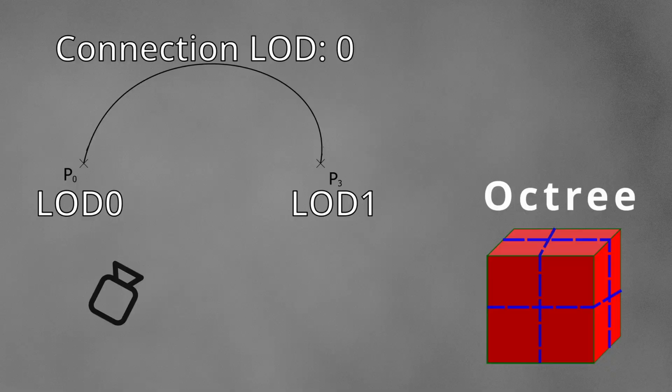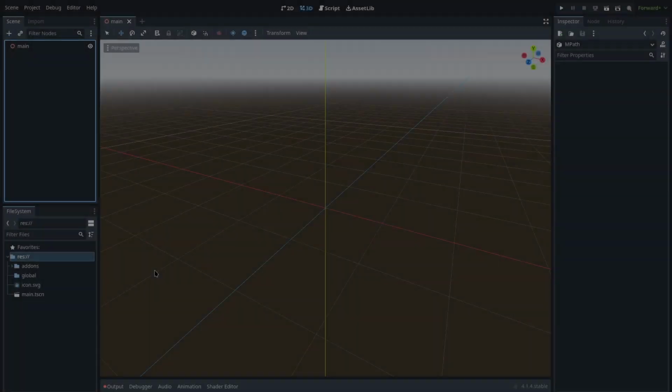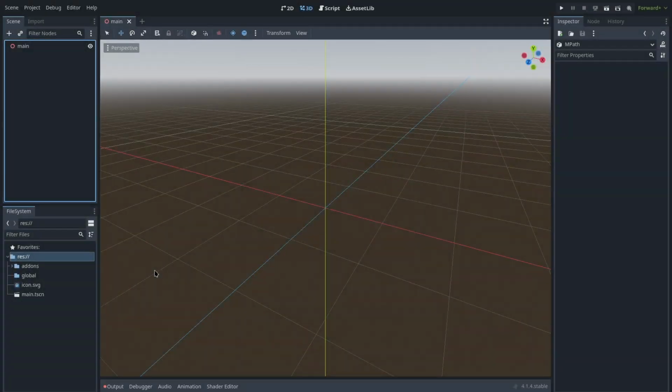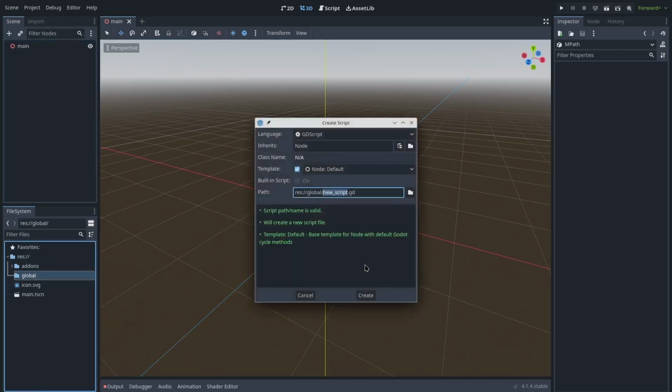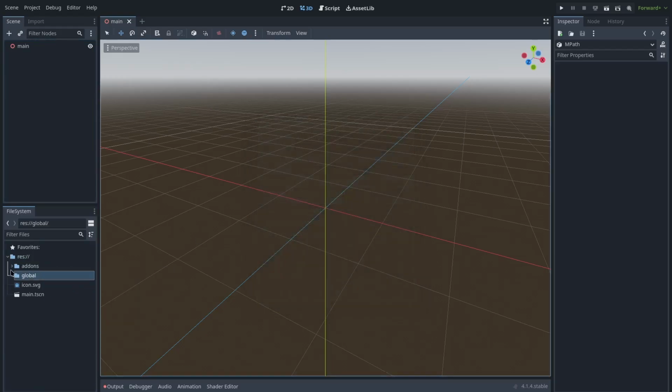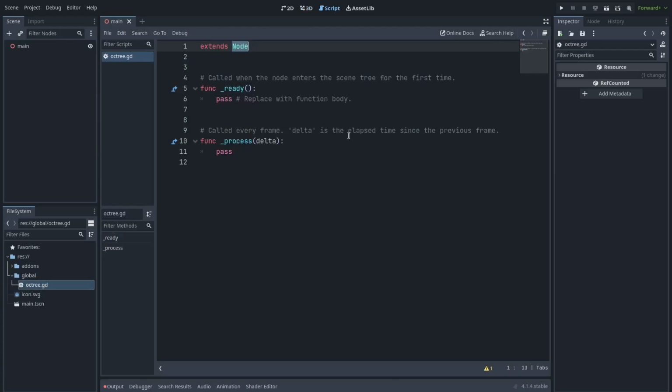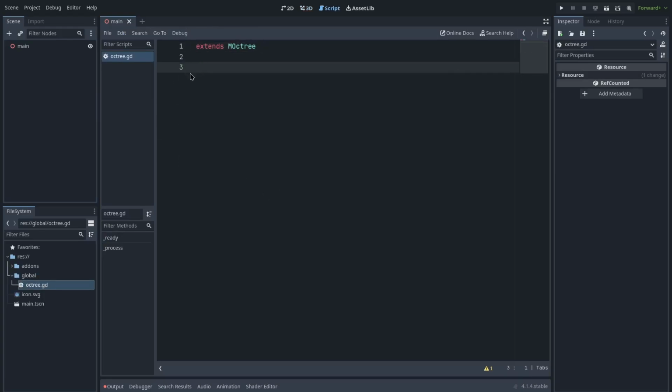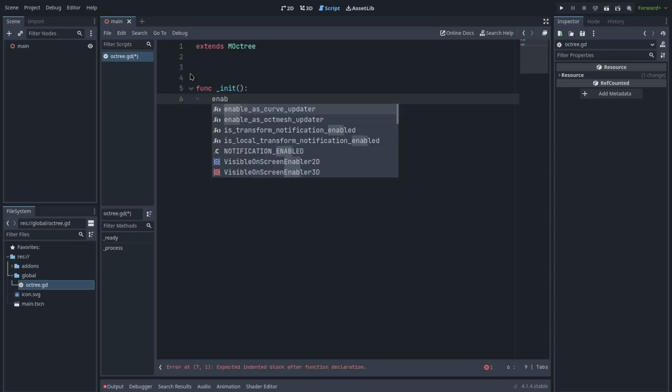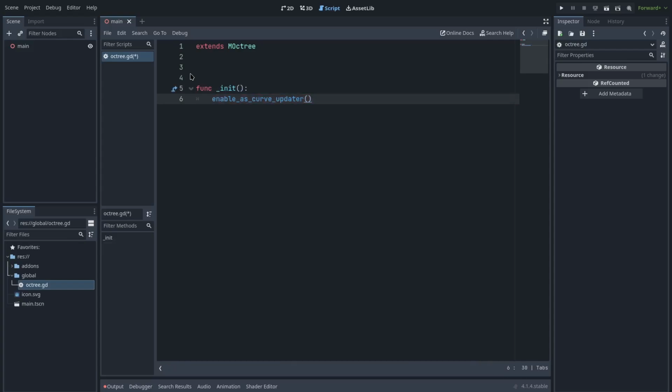Well, now let's see in practice how all of this works. Before creating any curve, we need to create an Octree. As I said before, curve LOD is determined by this Octree. To create an Octree, first create a script, then change the extend type to MOctree. After that, in the init function, just call enable as curve updater.